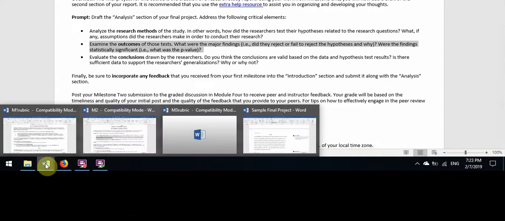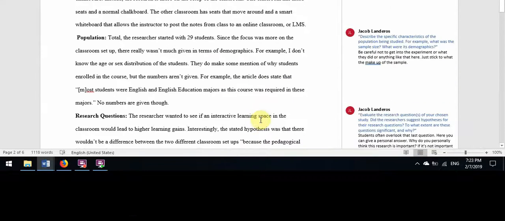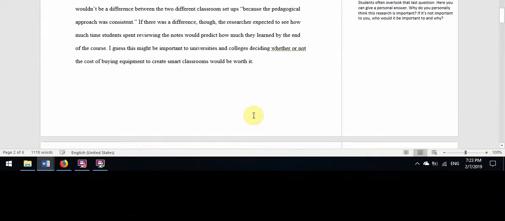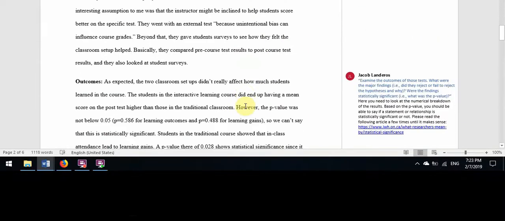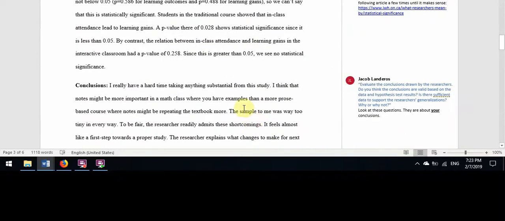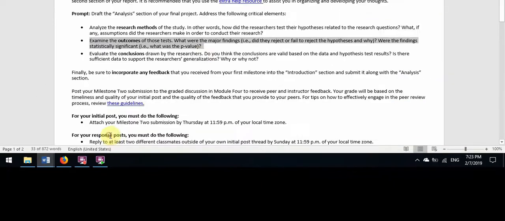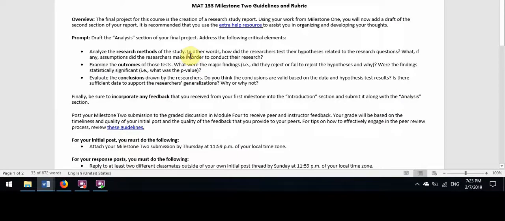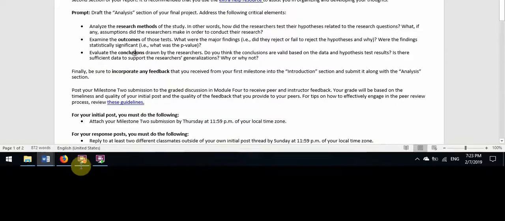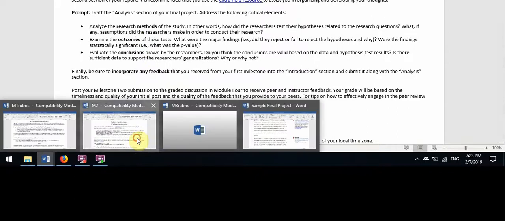Sometimes that gets lost. So let's go back to the sample final project. Here again, here's the 3 sections from the rubric for the introduction, and here's the 3 sections from the analysis portion of your final project, aka the 3 bullet points from the Milestone 2 prompt. For example, research methods, outcomes, and conclusions. So let's go to that section now.